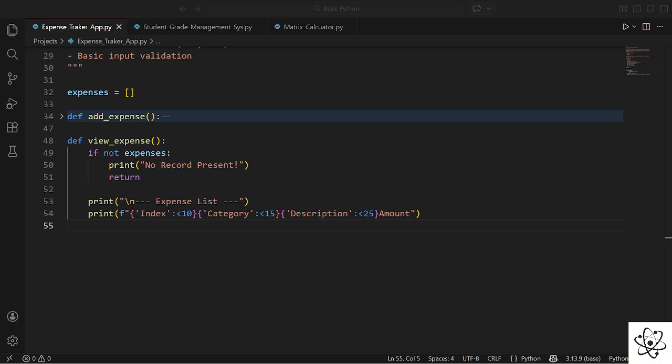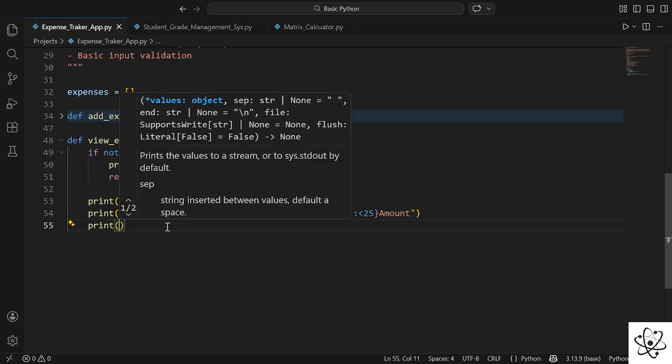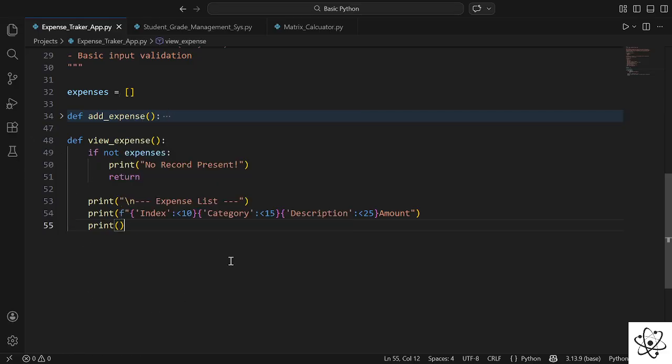Now let's print. So as you can see, we have 10, then 15, then 25. So this is going to be 50. What we can do is we can simply do a negative multiplied by 50. Now this is going to add a single straight line, a dashed line actually.